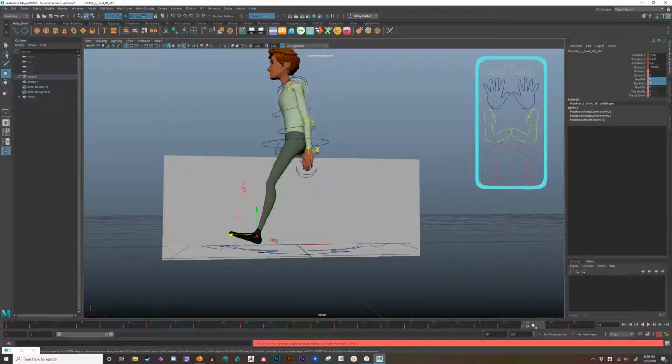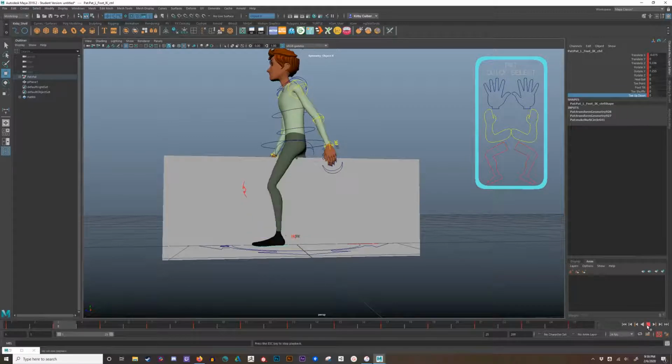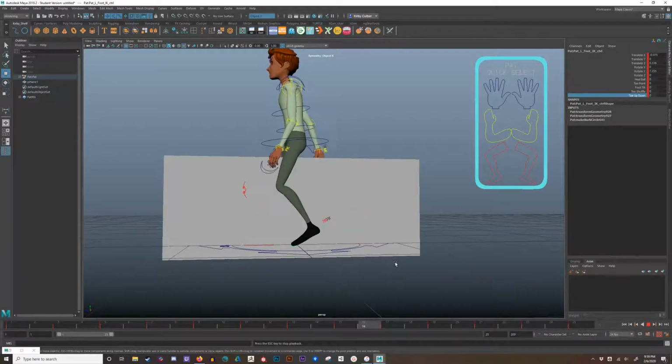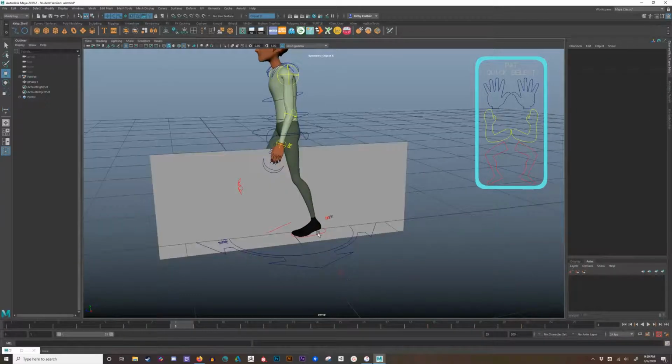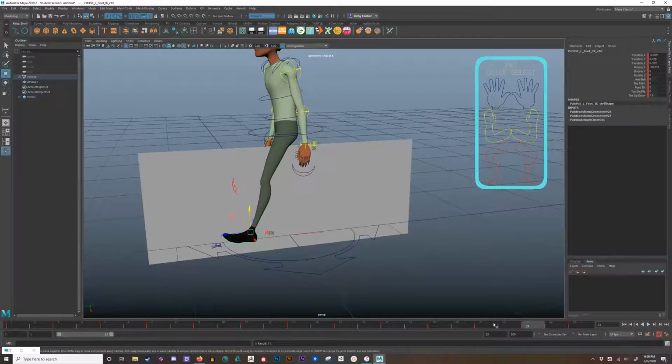I might put in a little bit of a toe up. It just reads a little bit better when you play it in. Cool. So now here is where the trick comes in. What I want to do is come back to each of my keyframes and make sure that I'm hitting S on all of them.